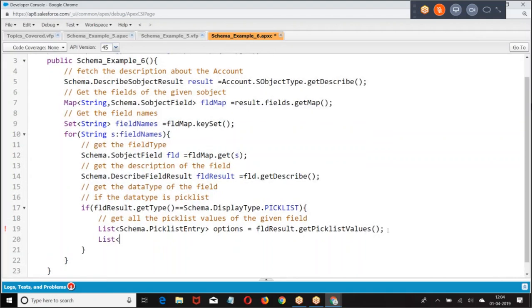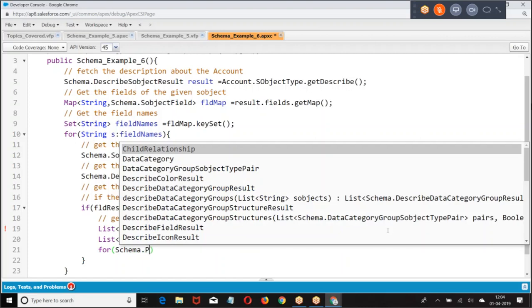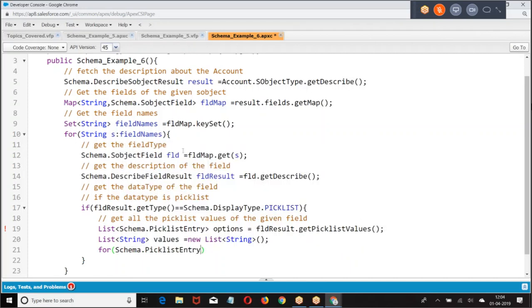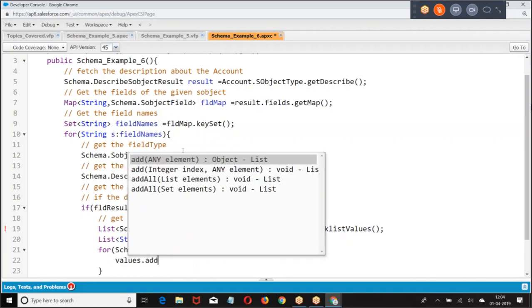Then take one by one value, list of string, value is equal to list of string. Take pick list entry values dot add.